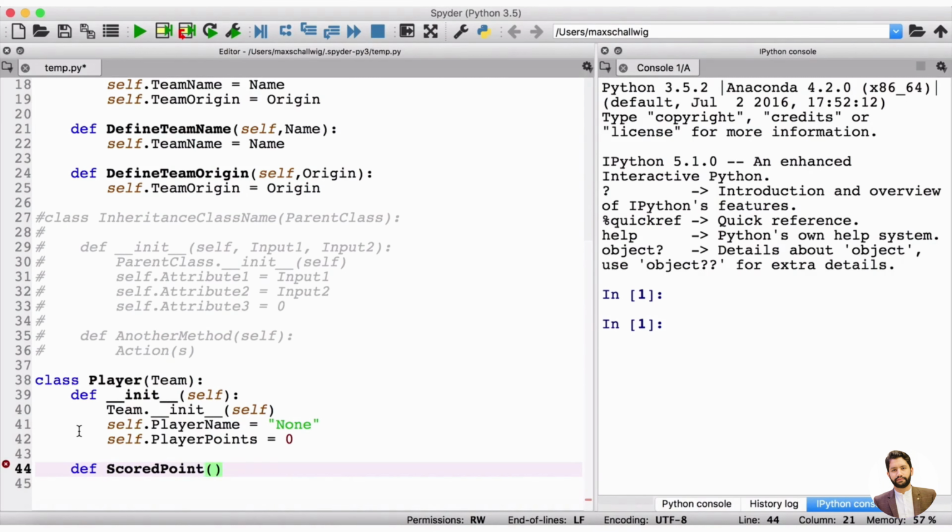And we're not going to really have any input except for the self, so we're just going to assume the point that was scored is always worth 1 point, and we can change this later too. But right now let's just start off simple. And so we define a scored point method, and it has the self keyword since it's part of the class, and then we have the colon. And then inside here, what we do is we just increment the player points by 1.